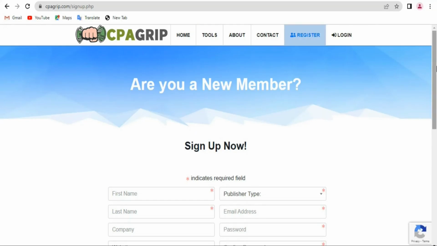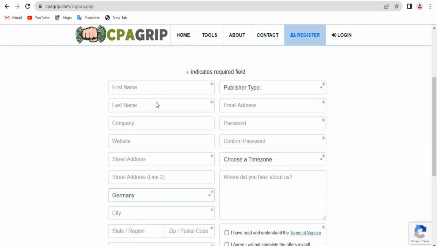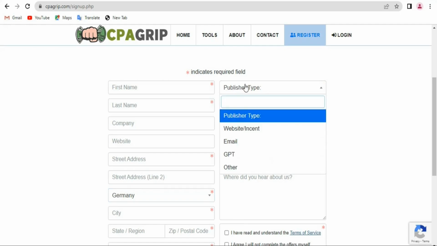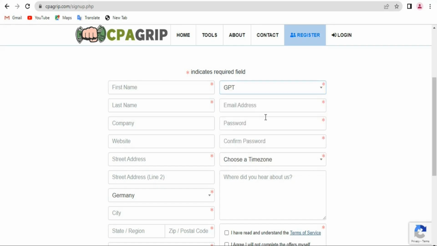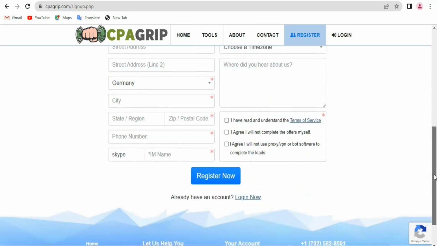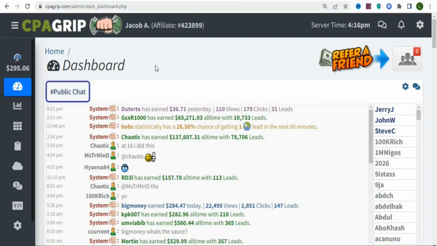Once you click on register, you are going to see a page like this. You have to fill in all these details so that you can get access to a free account. You don't need to pay any money before you create an account. But when you come to the publisher type, you have to click on it and select GPT. Just select that so that you can get offers to promote on this platform. Once you select that, just provide the rest of the details. Once you create your account and log in, you are going to see a page like this.